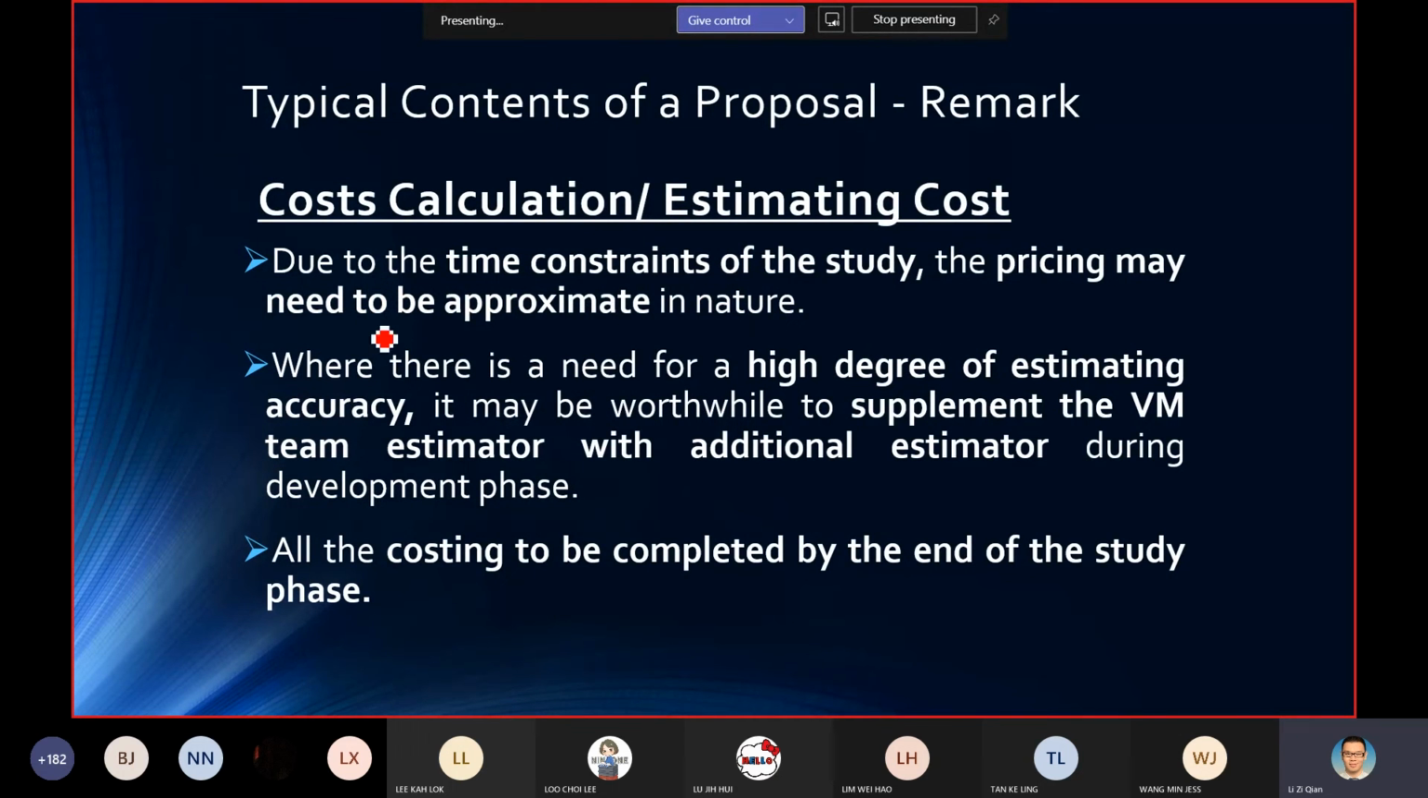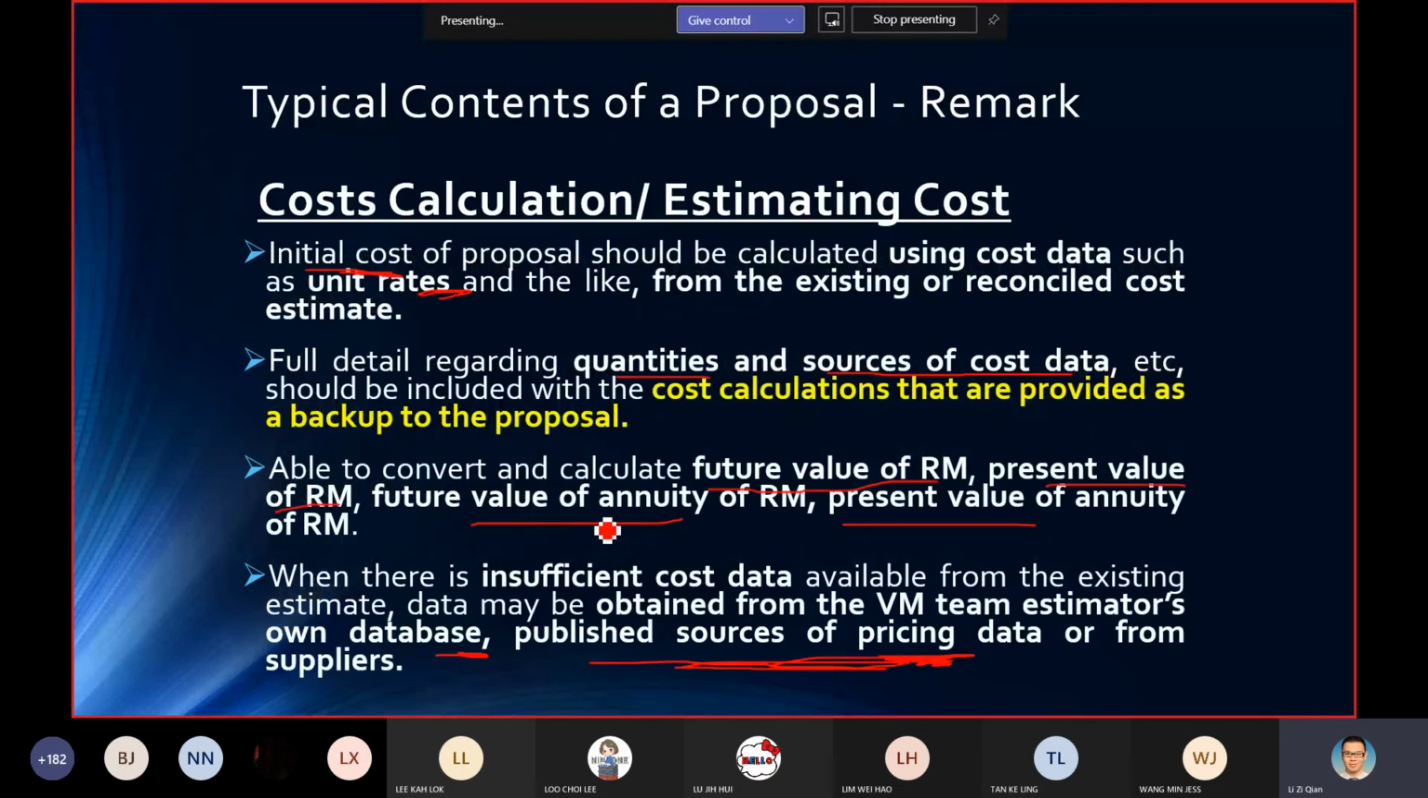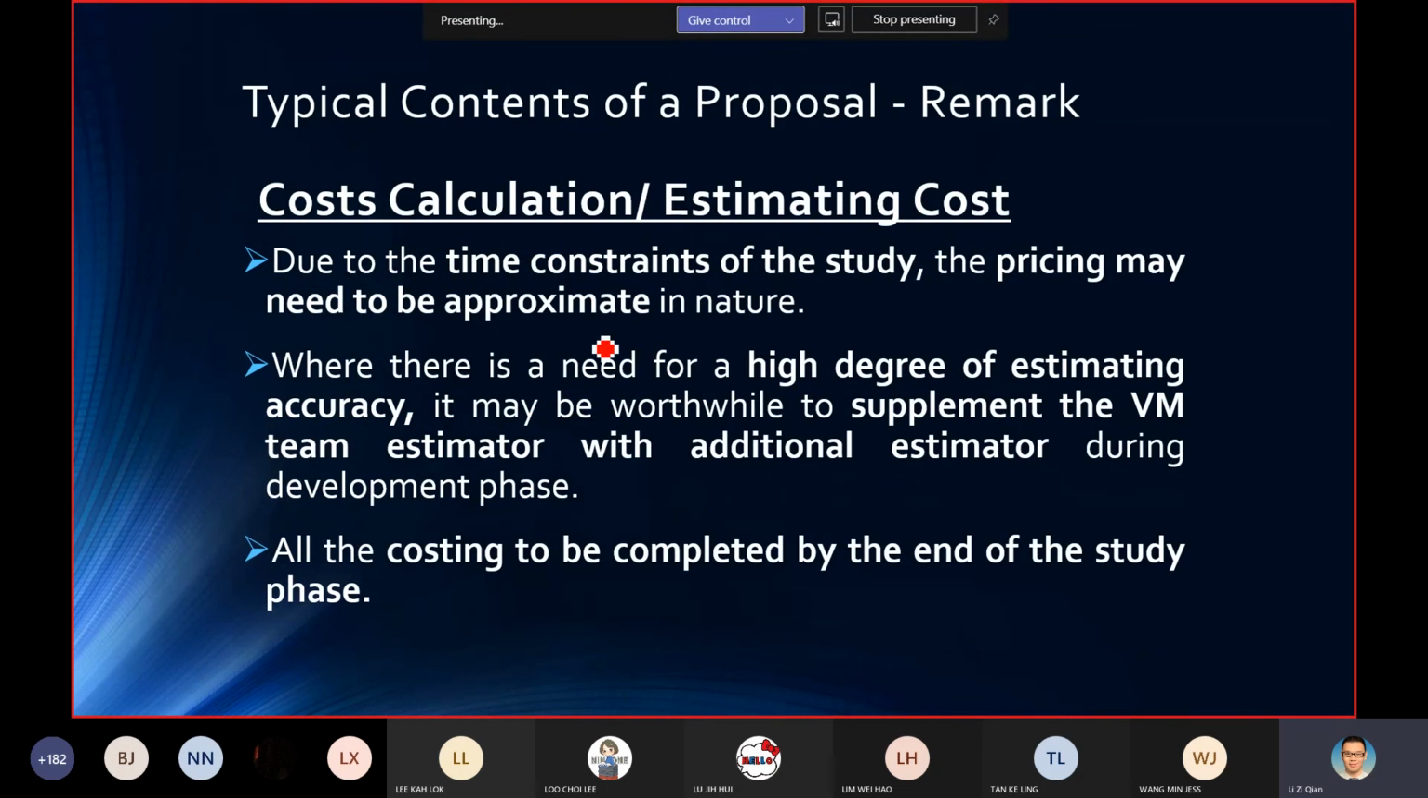Due to the time constraint, the pricing may need to be approximate in nature. Sometimes it is due to your time constraint, and then you are also talking about future value and so on. So your costing needs to be as accurate as possible. That means you cannot deviate so much. You try to work within the budget. That's why your QS, your estimator, is very important in this case. Where there is a need for a high degree of estimating accuracy, it might be worthwhile to supplement the VM team with an estimator. If you worry about the costing and don't know how it will deviate, you can get an additional estimator, at least one assistant to help you work on the cost.